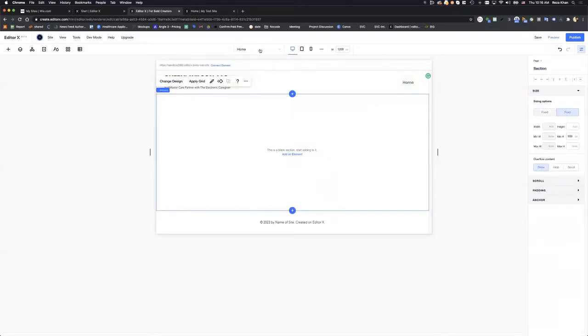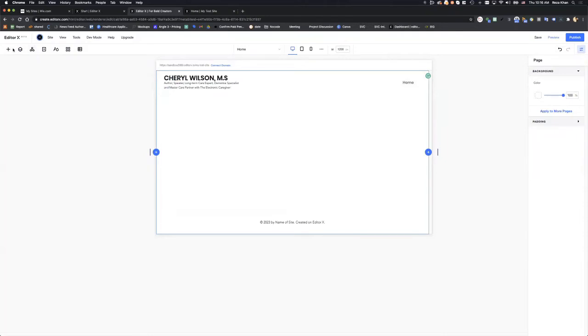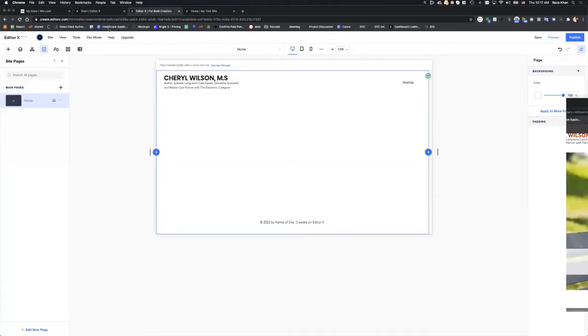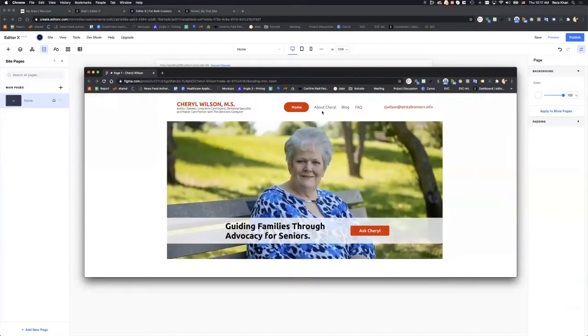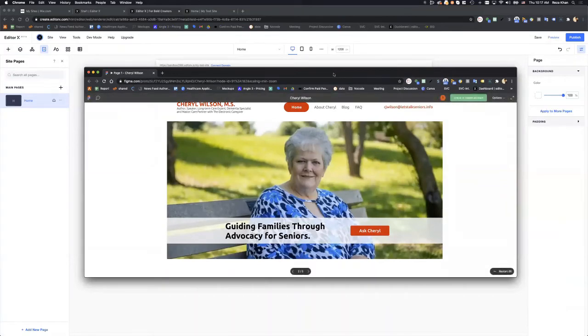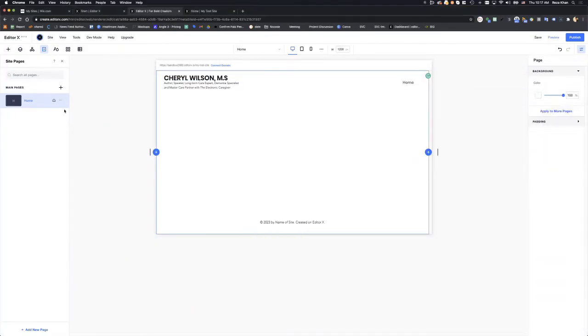We'll create another page. So again, top left, we're going to create a new page. So these are all the elements, and then we showed layers. These are the pages. So I'm going to add a page. See how we have about Cheryl, blog, and FAQ. So I'm just going to add those.